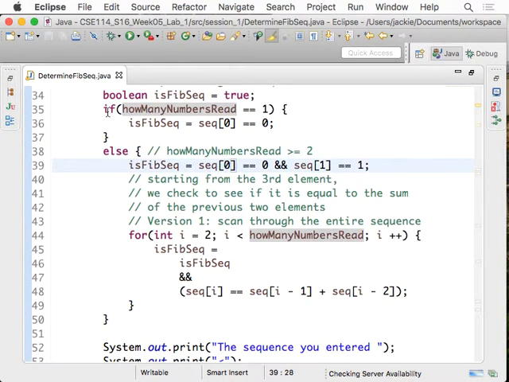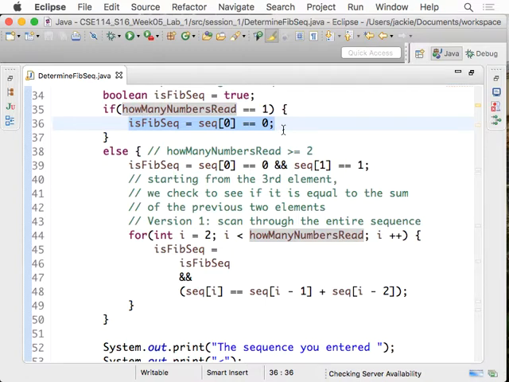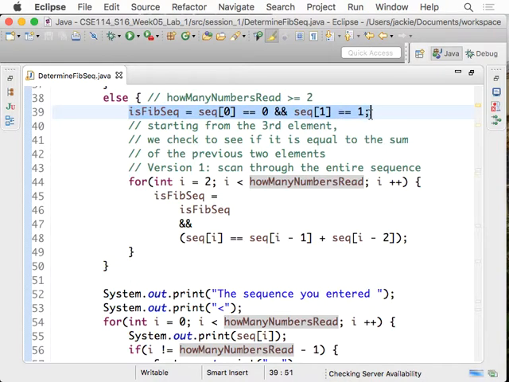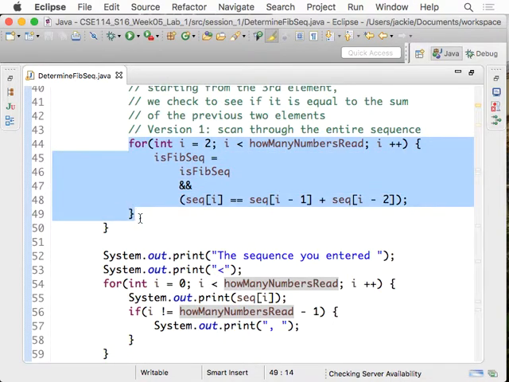And then after that, depending on how many positive numbers we have read so far, it determines the length of the sequence. So if the sequence is of length 1, it's easy, we just check to see if the only element is 0. Otherwise, the length will be at least 2, in which case we first check if the first element is 0 and the second element is 1. And then we run a loop to see, starting from the third element, if each element is the summation of the previous 2 elements. That's how the Fibonacci sequence is defined.